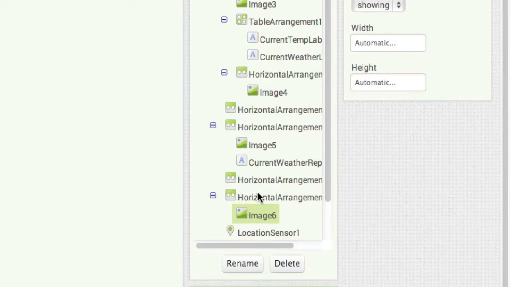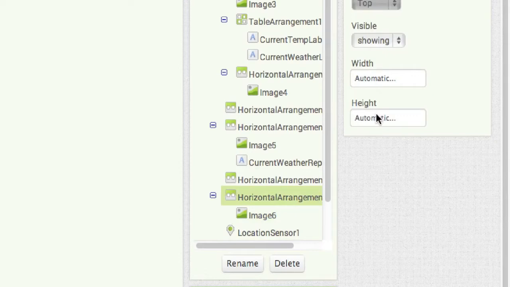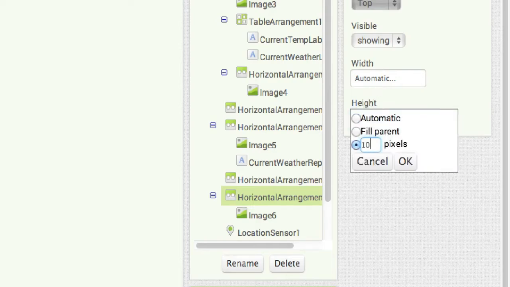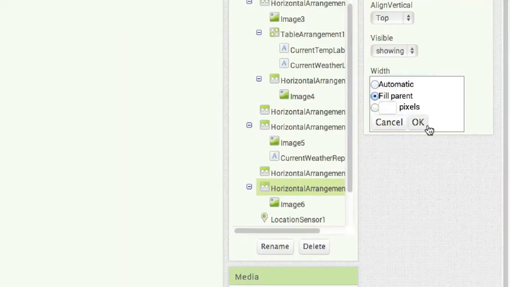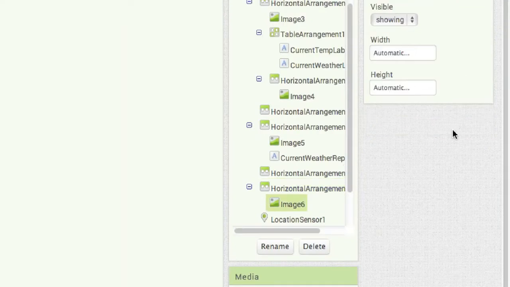Come inside of here, and for the horizontal arrangement, I'm going to make sure that because this is a bar that I know I want to have it be 10 pixels high, I'm going to define it inside of here for the height. So this is going to be 10 pixels. And that's with the horizontal arrangement once again. And I'll have my width be fill parent, just like before. Select my image inside of here, and have the width on this be 15 pixels. And everything else can stay the same.